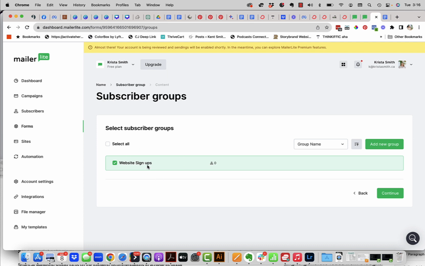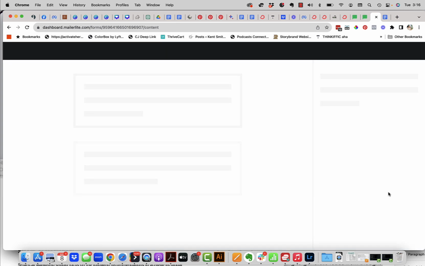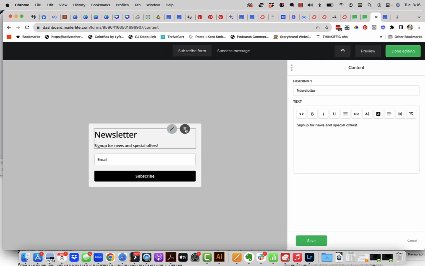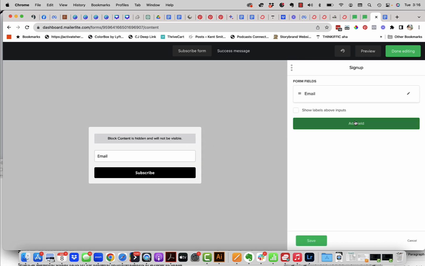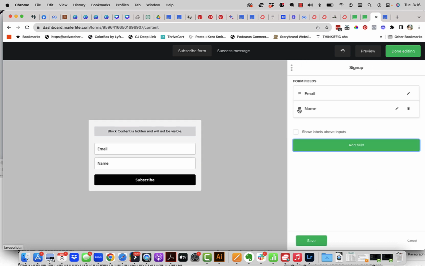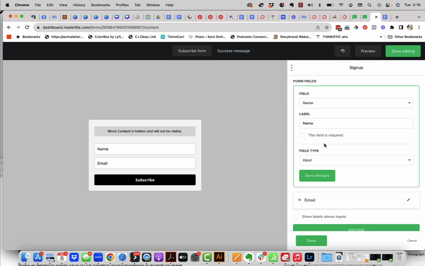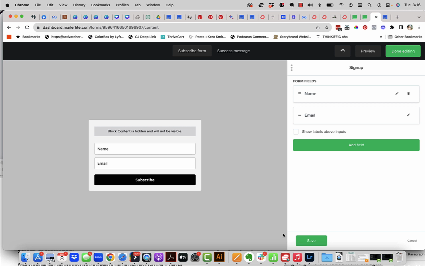So now I have a group created. This is the trigger that I want to attach it to in my automation. So this part's all done. I'm going to hit continue here. And if I wanted to add any more information on here, this is where I could. If I wanted to add first name, maybe I want the first name to show up first and I want this to be required. There we go. So the form is pretty much good and done, ready to go.